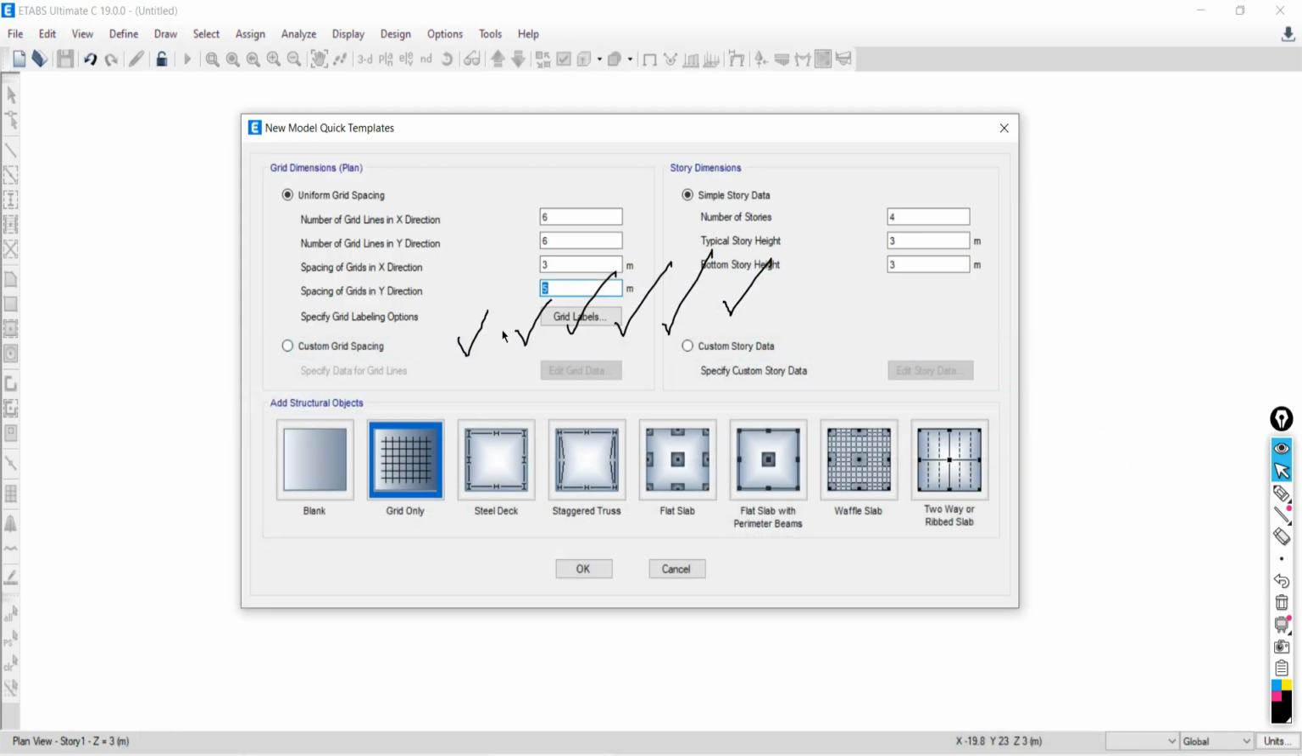It is 5 meter. So as the spacing is uniform and a uniform grid system is there, we don't need to look at the custom grid. We will work over this later. Okay, so it is not all done.